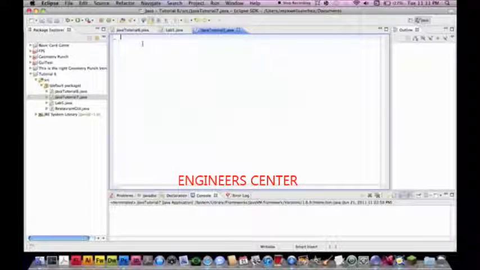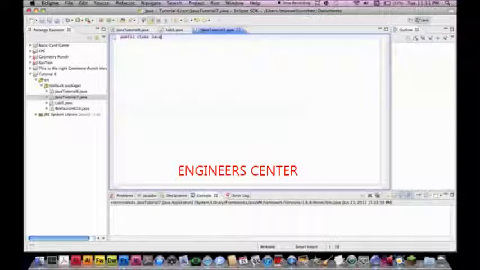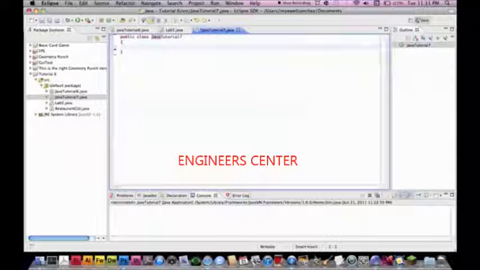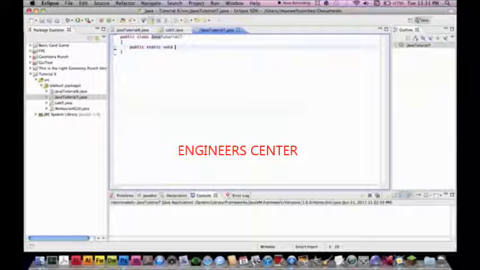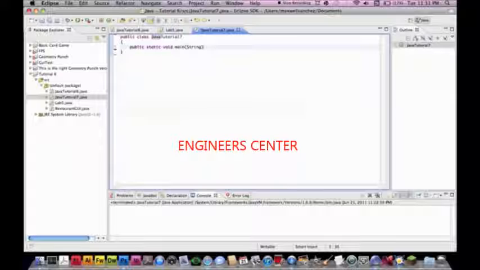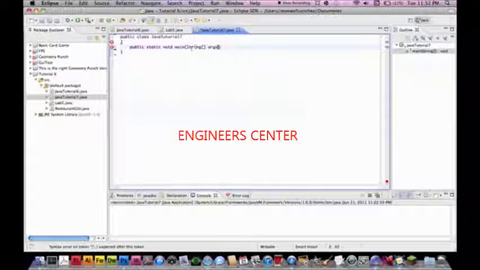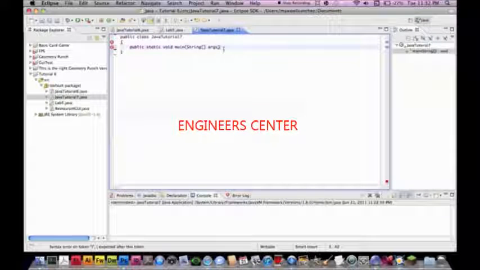So here we are. I'm just going to write in my code right now. Public class Java tutorial 7. This better be tutorial 7. And we're going to write our little public static void main string args. And notice string, and this is an array. It's expecting an array of stuff, essentially.